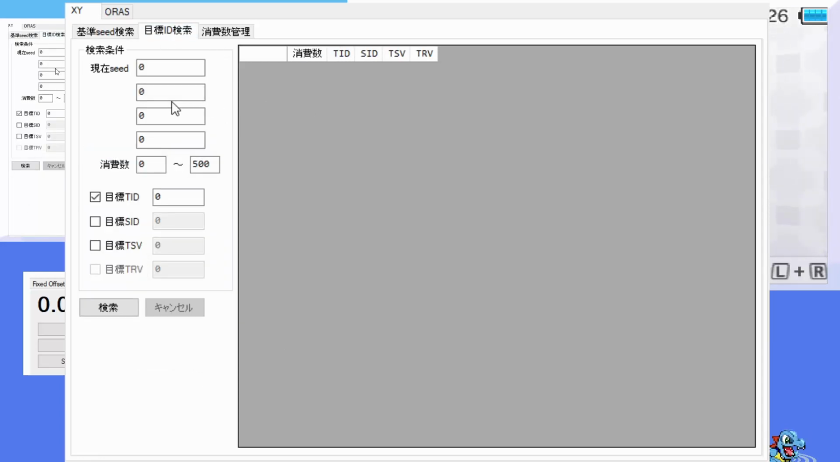This tab is the ID search tab. You don't have to worry about these 4 boxes. They are actually automatically filled in by the program itself. This is the frame range you're willing to search for. Now, 0 to 500, if you're familiar with other types of RNG manipulation, might not seem like a very big range, and you can increase this to 9,999.